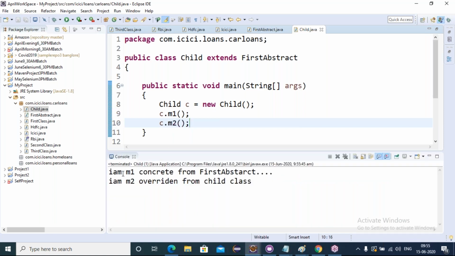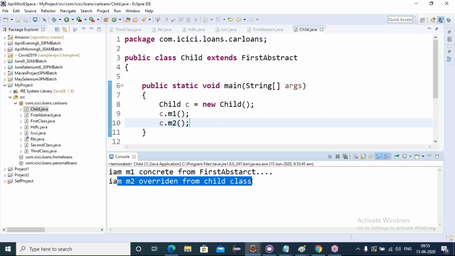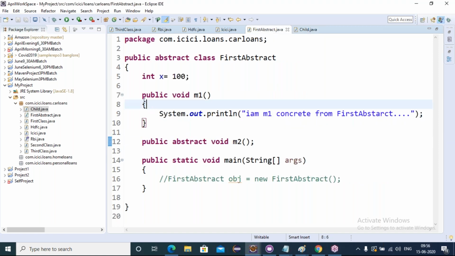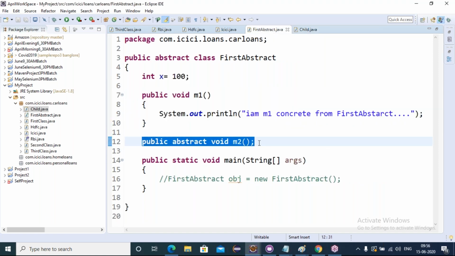See here, yes, I am M1 concrete from first abstract. I am M2 implemented from the child class. Friends, think practically. Here the father is having a 100-year-old building, which is nothing but M1. The father is having one more property, an empty land called M2.